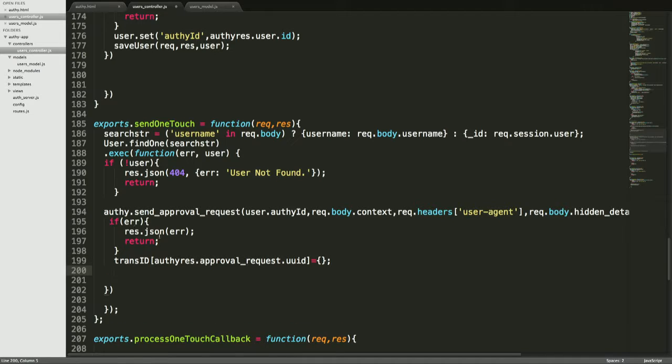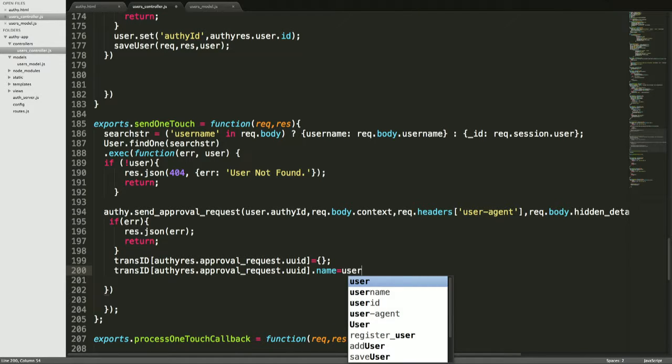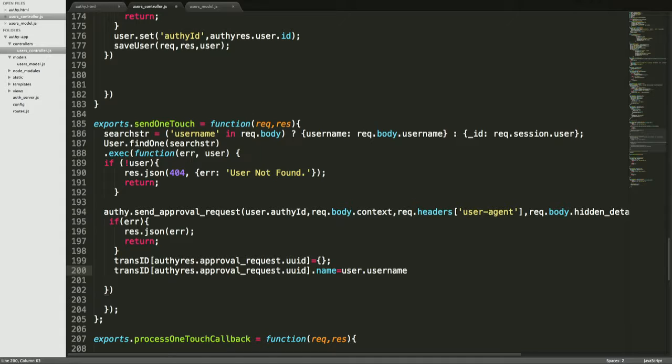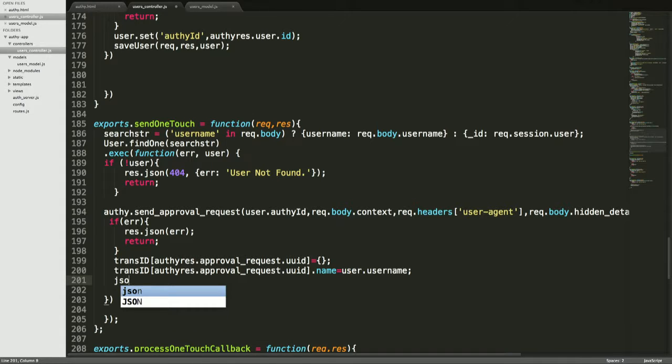And then we want to do one more thing to glue our front end and back end together, so that we can make sure that the dialog we brought up can automatically go away once the user successfully approves it. So we're using the username of the logged in session along with this transaction ID to make that happen. We're using Socket.io to glue the front and back end together. So now we've sent the one-touch.